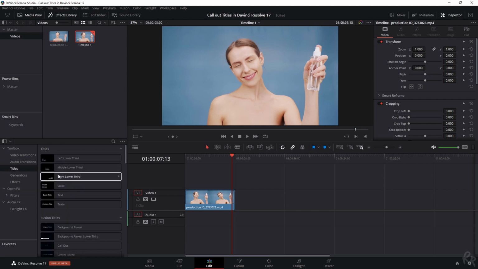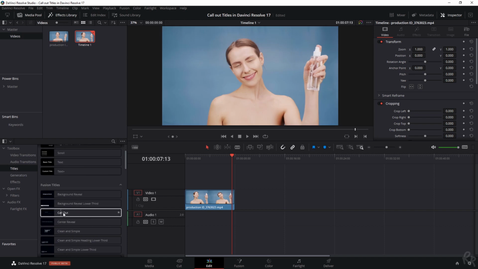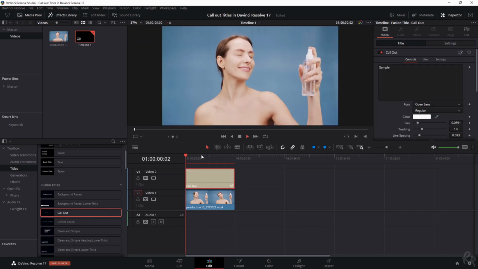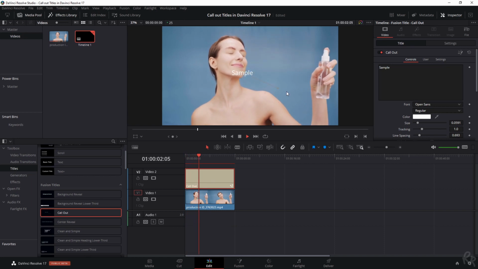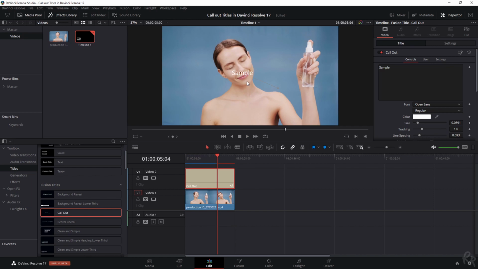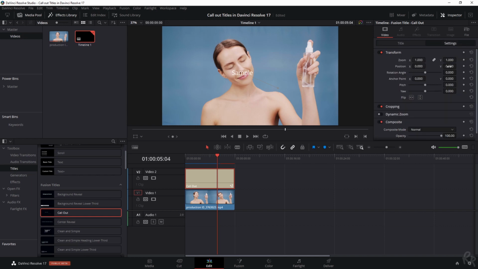And then if we go to titles and we scroll down, we see a call out title. And we're going to drag it on top of our clip, extend it. There you go. Because I want it to play out throughout the entirety of the clip. But you see, it's in the wrong position. Why, oh why, oh why? So let's change that. And we can do so by going to settings and then change the position. It's as easy as that.